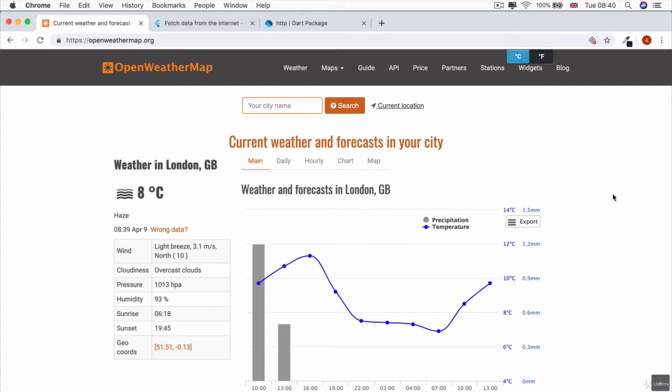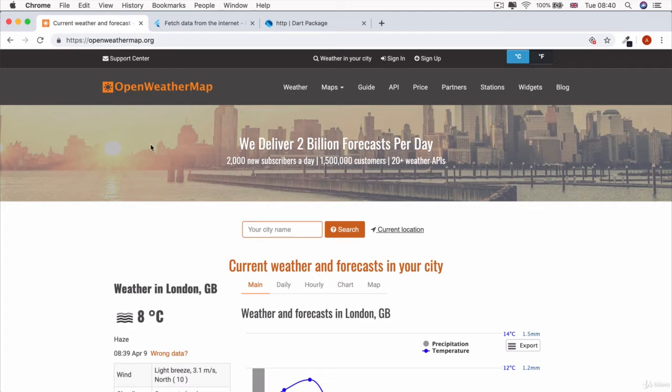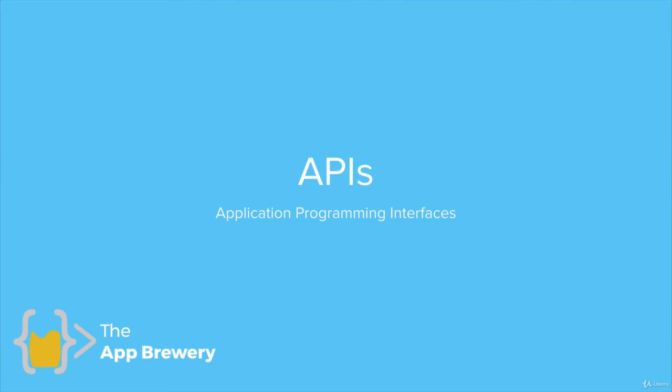Now, in order to do this, we need to use what's called an API. And as OpenWeatherMap says, they have over 20 plus weather APIs. So, what exactly are these APIs? API stands for application programming interface.